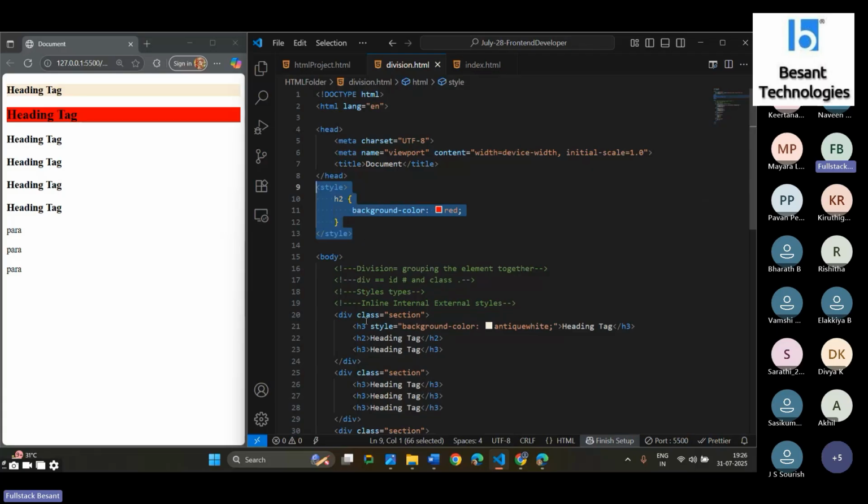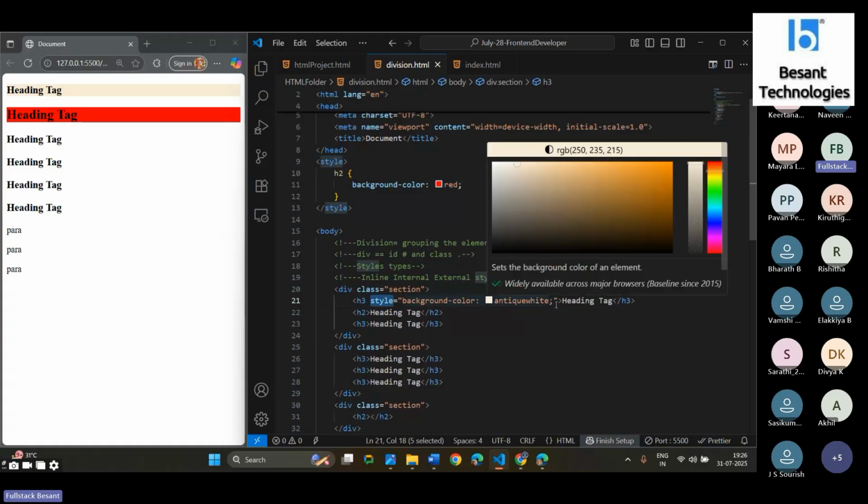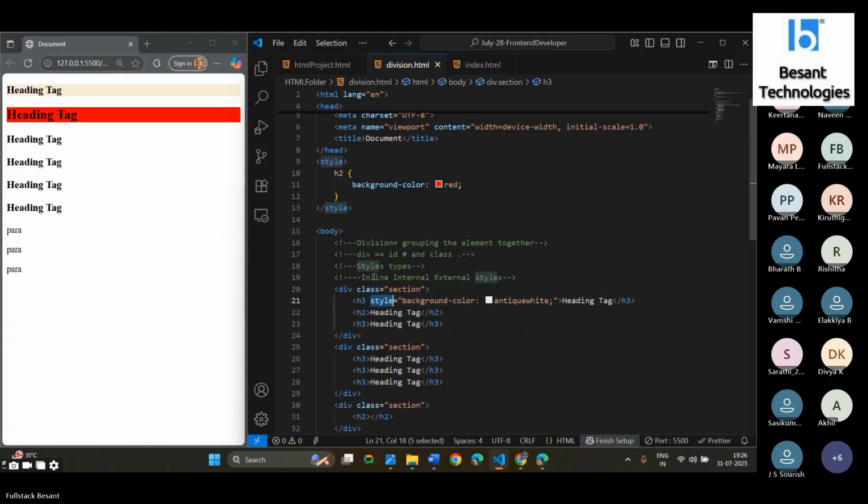Okay, so inside a tag itself, if you're calling a style and making some styling thing, that is said to be inline. In between head tag and body tag, if you're calling a style tag, and inside a style tag, if you're calling the tag name and making a style list, that is said to be internal style.